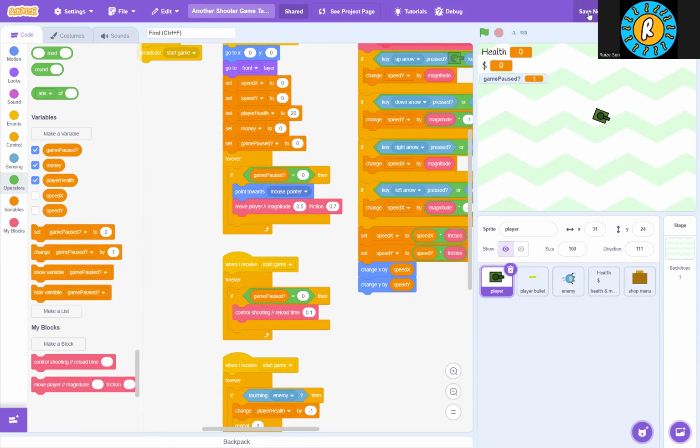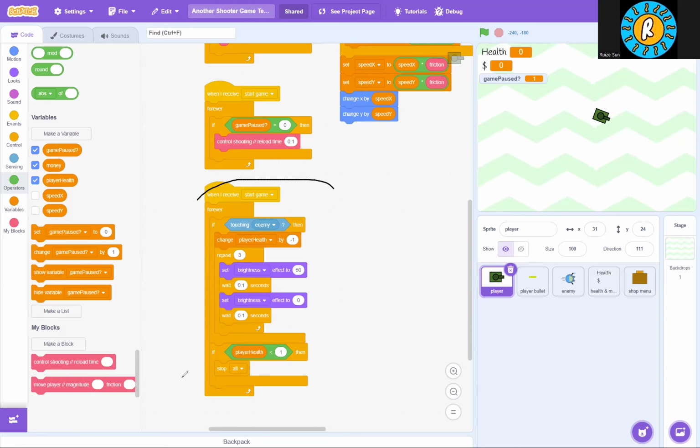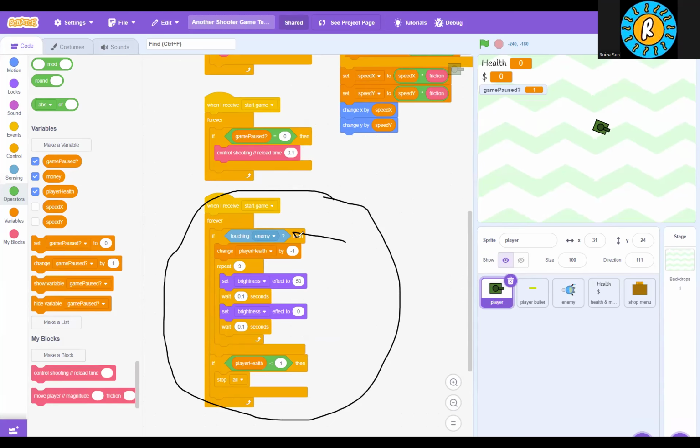All right. Now, once we're done with this, we're gonna move down a bit. In my code, we're gonna locate the next start game, which is the one that contains the touching enemy. This one checks whether the player is touching the enemy, and it changes the player health and makes the whole brightness, shiny effect. And we're gonna do the same thing.